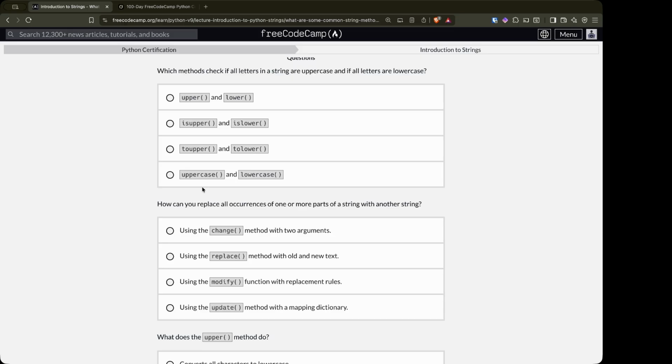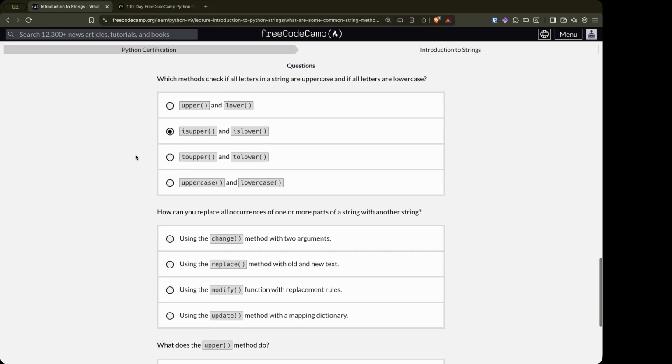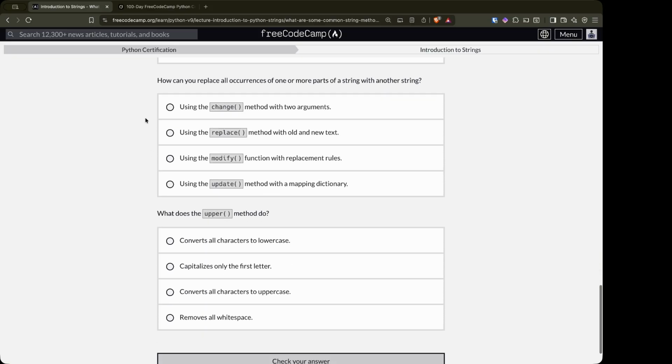To upper, to lower is not a thing in Python. Uppercase and lowercase, nope. So what method checks if all the letters in a string are uppercase and if all the letters are lowercase? So is upper, is lower. Second entry. How can you replace all characters of one or more parts of a string with another string? Replace. So it's not change, it's not modify, and it's not update.